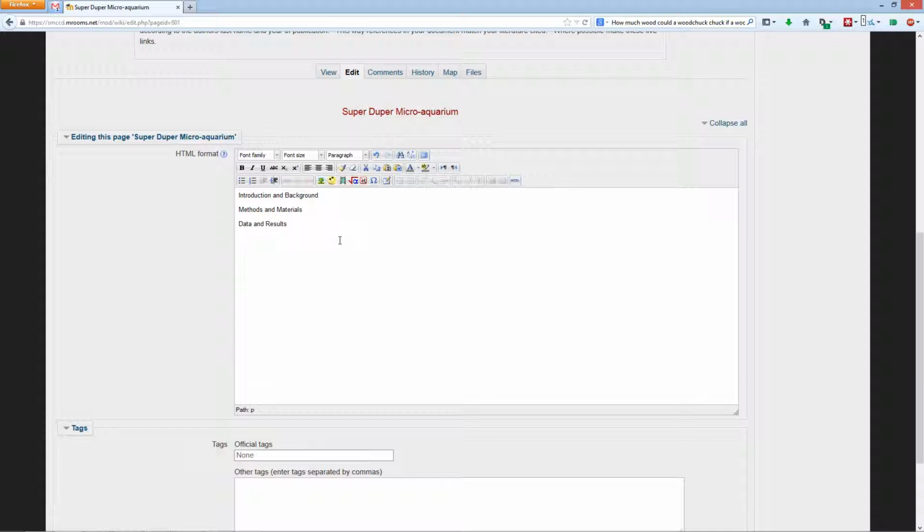Okay? And in the data and results section, you basically want to report verbatim whatever you find. This is what I found today. This is what I found yesterday. This is what I found the day before. These are the pictures that I see. These are the pictures that I took. These are the animals that I found. These are the little bacteria dudes that are floating around.